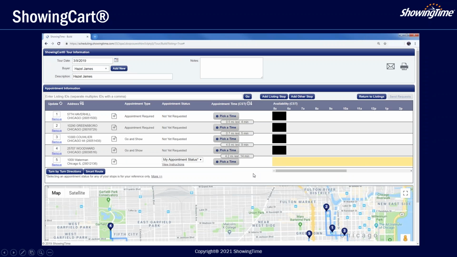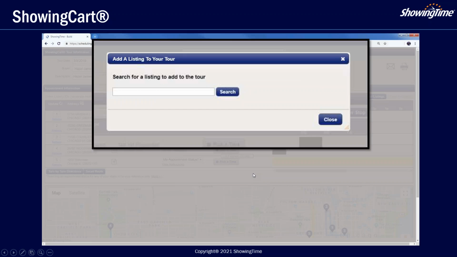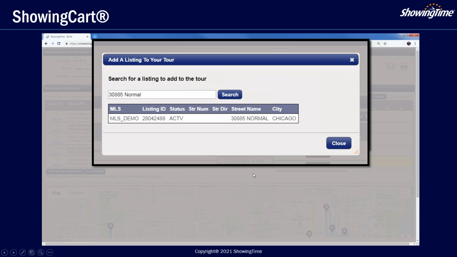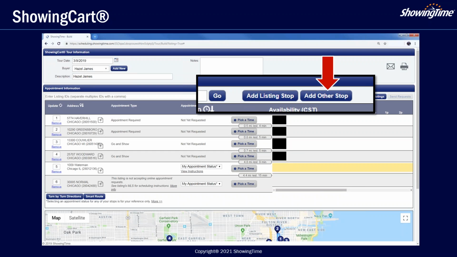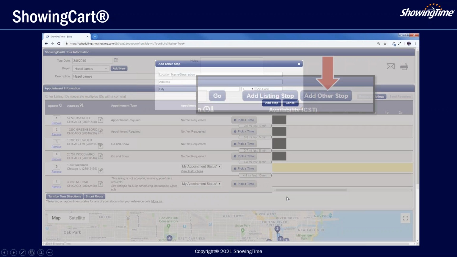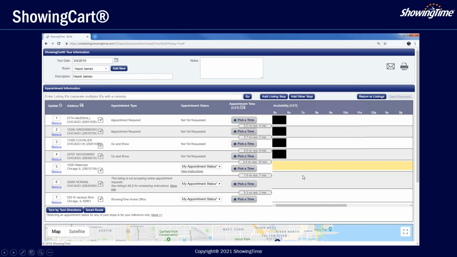All right, and then if you need to find a property by its address, you can use this Add Listing Stop button. Just enter in some or all of the address information and select the property when it pulls up in your results. And then to add any outside locations, such as meeting your clients at your office or a coffee shop in between, use that Add Other Stop button. And in this example, let's say I'll meet my clients at my office. So I'll go ahead and add my office as a stop to the tour. You can see it was just added to the bottom there.